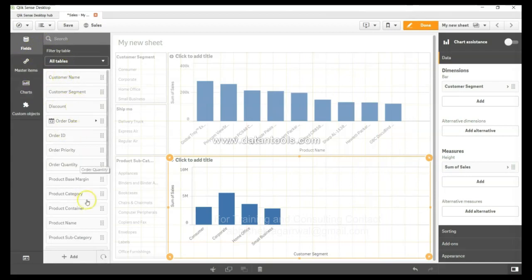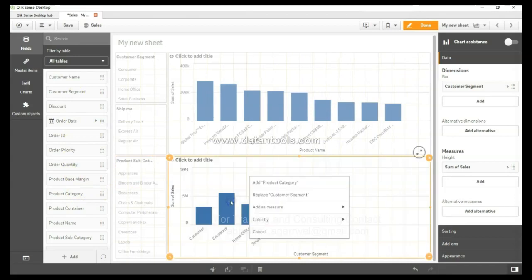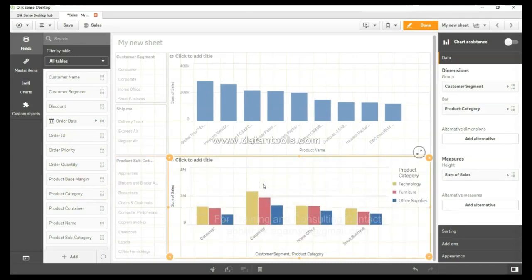So I'm going over here in fields. I already have the customer segment. So what I will take is the product category. I will simply drag it over here and add product category. As soon as I add it, by default it creates the group bar chart. So what it has done is grouped the product category for each of the customer segments. I can clearly see how corporate, home office, small business, and consumer, each of these customer segments, is doing from the perspective of the product category.